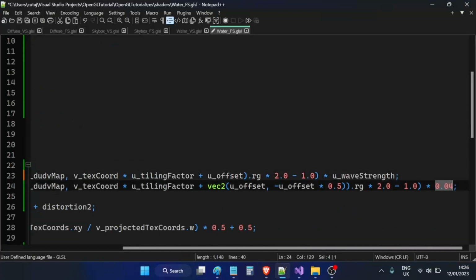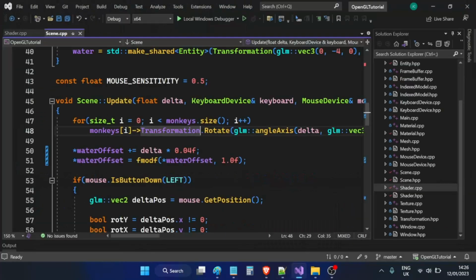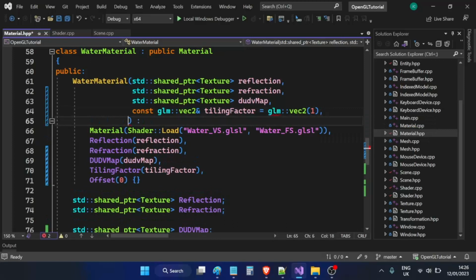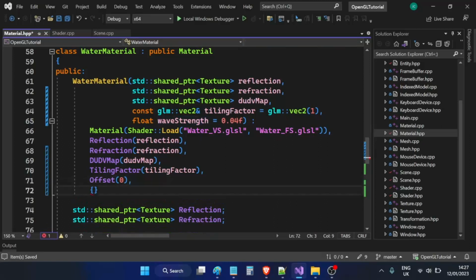And I'm going to use it in both places. In the water material, I'm going to add a float for the wave strength. I'll hard code it, I'll default it to 0.04f, so we don't have to keep setting it. I'll add this variable eventually.